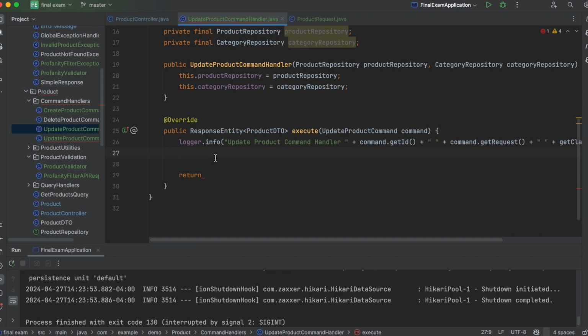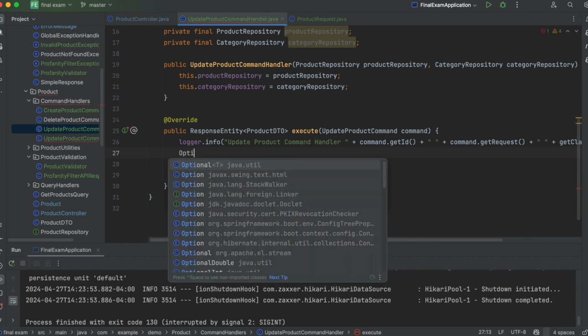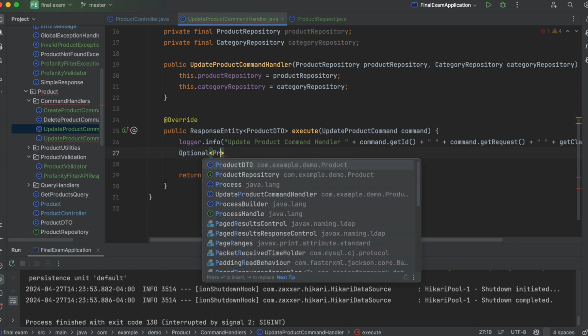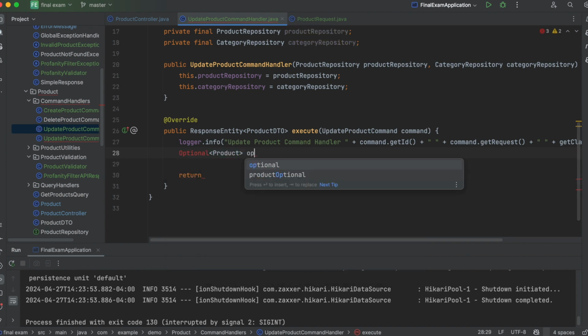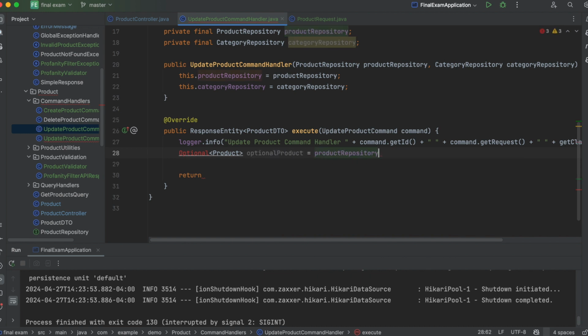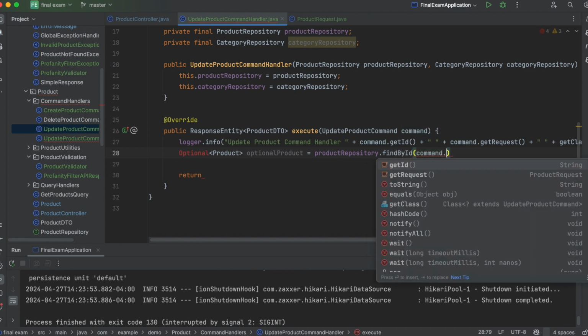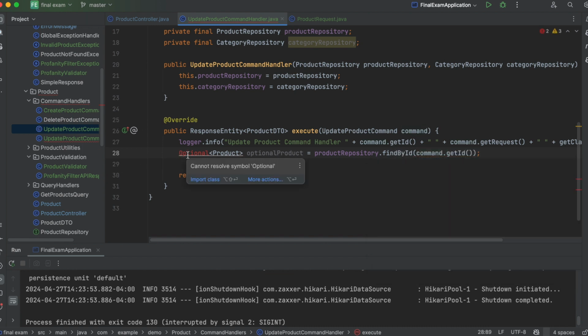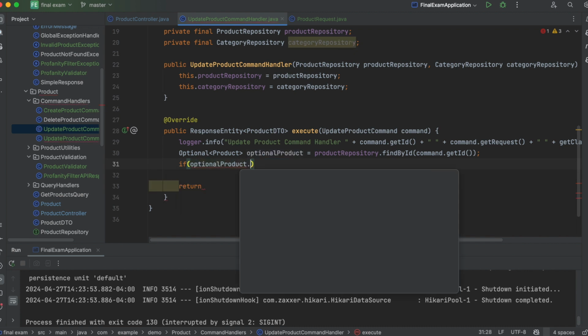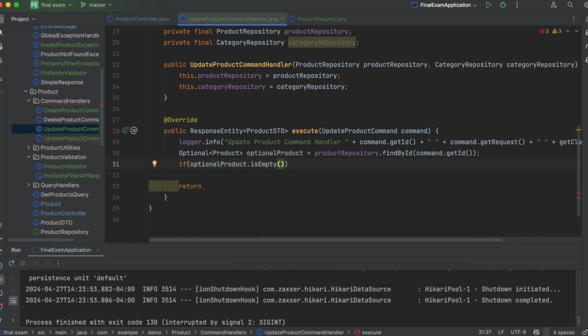So the first thing we need to do is we need to find that product by ID. So we're kind of using multiple things here. So optional of type product, optional product is equal to product repository dot find by ID command dot get ID. So the first thing we got to do is if we don't find the product, we need to throw an exception, right? So if optional product dot is empty, we need to throw new product not found exception. Boom, done.